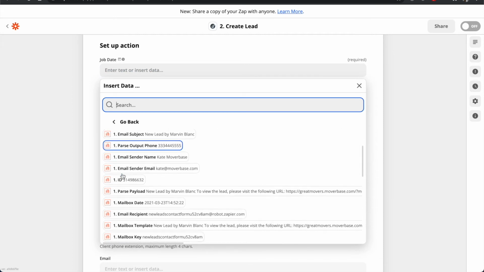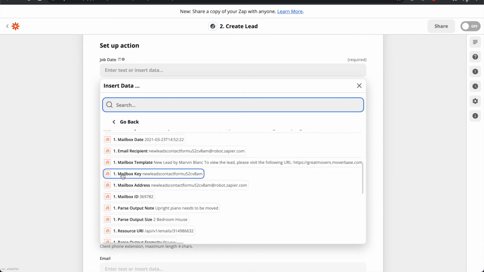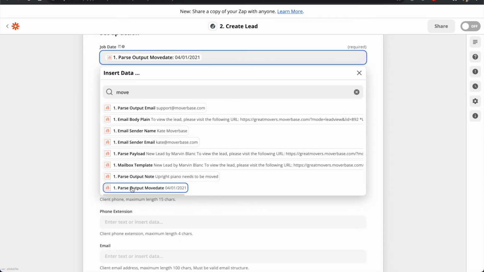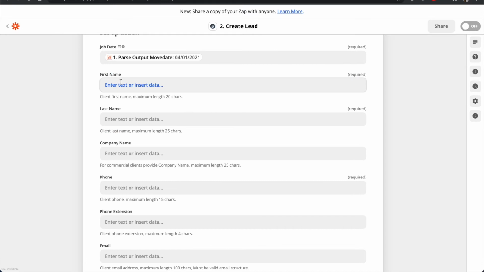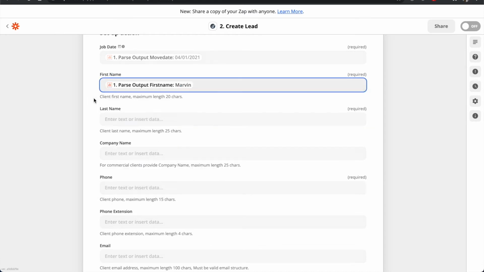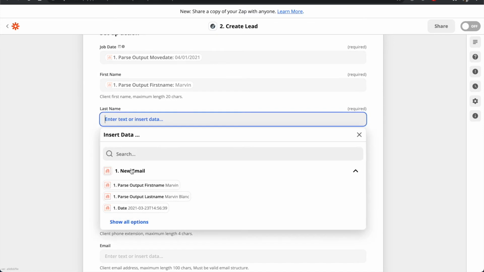You can search all of it, or you can search specific things. So I can search date, and now that's going to fill in under the job date field. And we'll search first name, parse output, and last name. And we can already see here some fields that are missing or aren't quite set up right. We'll be able to edit these later.